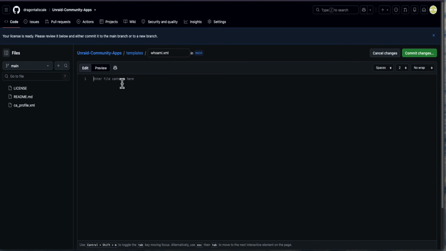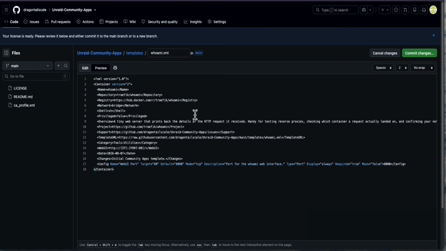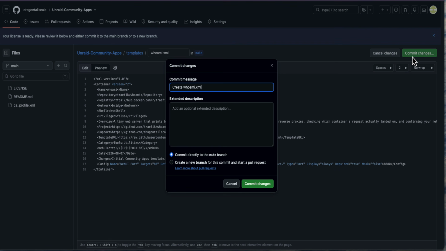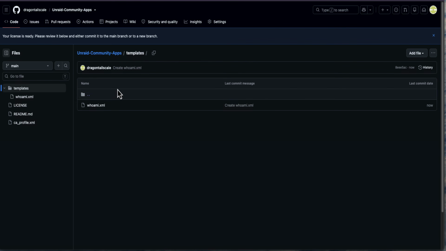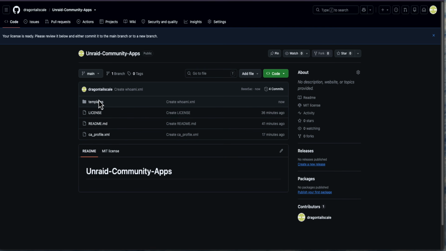And for the sake of this video, I'm just going to make a very simple template here for a very simple container, a who am I container. It doesn't really do anything, to be honest, but it will mean I have a valid app inside of the repository. Okay, so things are taking shape now.